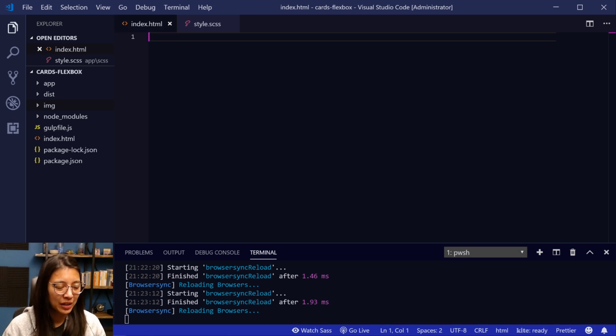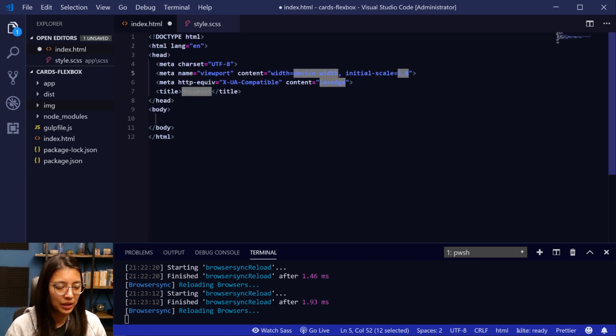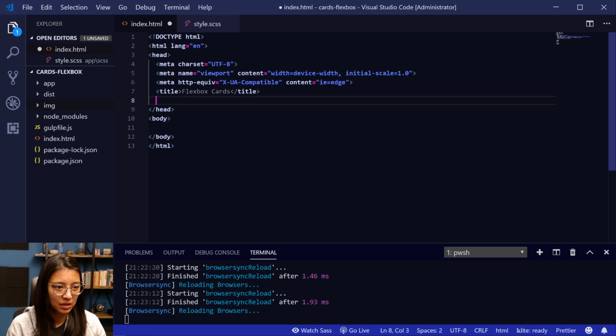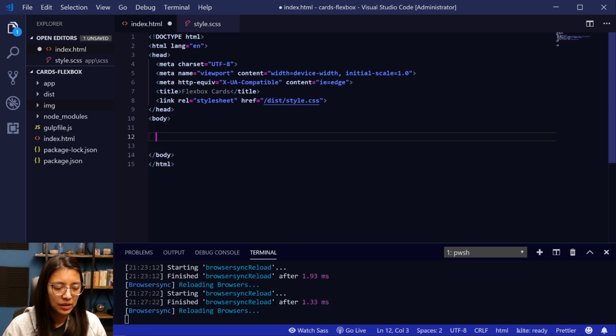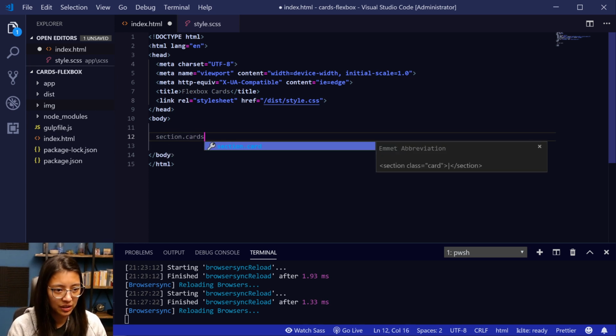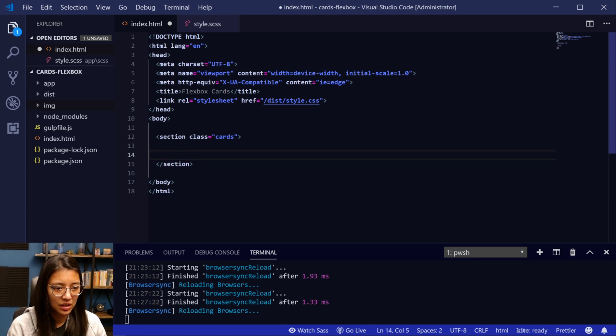In our index.html file, we'll start off by using the Emmet shortcut to add some boilerplate. Then we'll just add the title Flexbox cards, and we want to load our CSS file. So this is going to be coming from the dist style.css file. So when we have a grid of cards, I want to sort of enclose all the cards in a parent element. So I'm just going to use section, give it a class of cards, and then in the section tag, I'm going to just add one card for now, and then we'll copy and paste it to get the other ones once we think it's pretty much right.